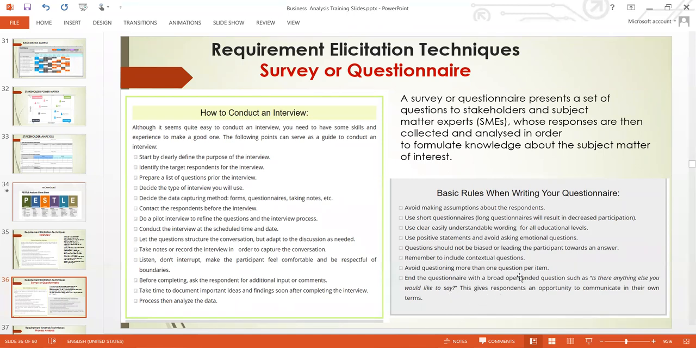That's how you write a good questionnaire. This will help you to be able to draft good questions for your interview. It's very simple, it's very clear. So you can use it like this.